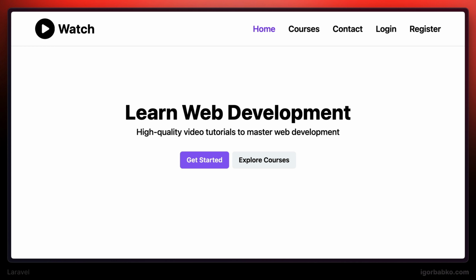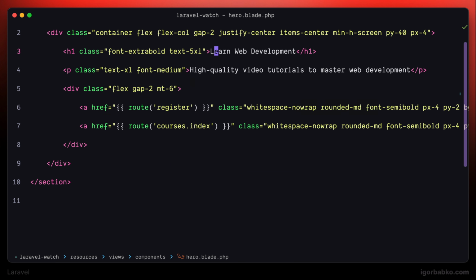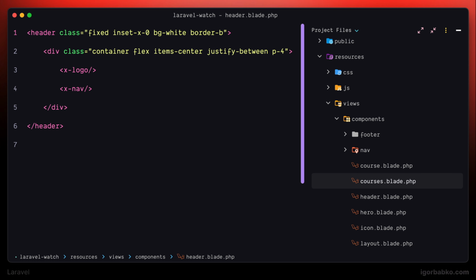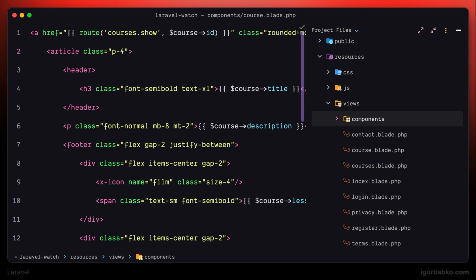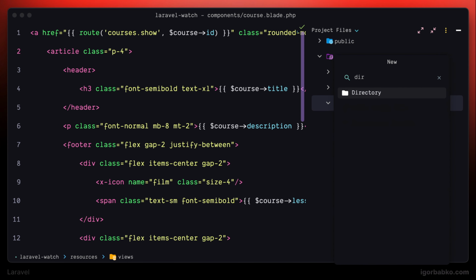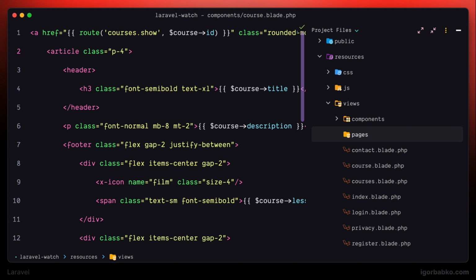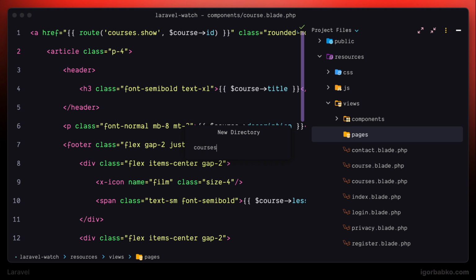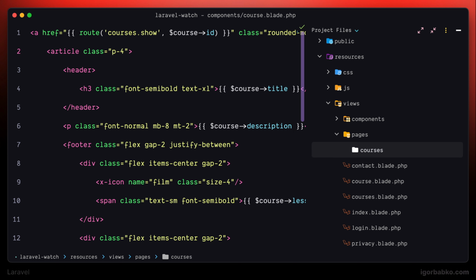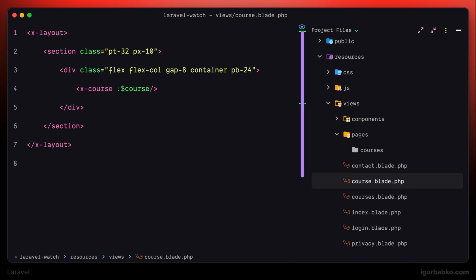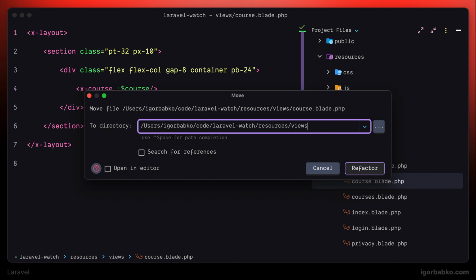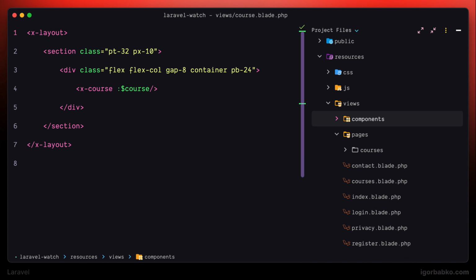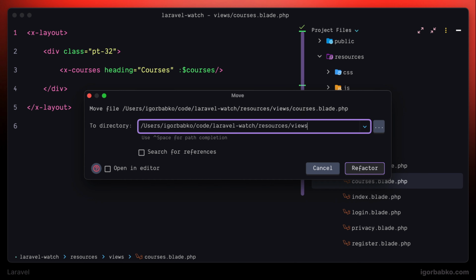And now that we have fixed all existing errors, I prefer to create a separate folder that is going to store templates responsible for showing pages. Let's create a new folder called pages within the views directory. And also I'm going to create another courses folder within the pages folder to store only those page templates related to courses. So in this folder I'm going to move the course page that shows an individual course as well as the courses page with the list of courses.